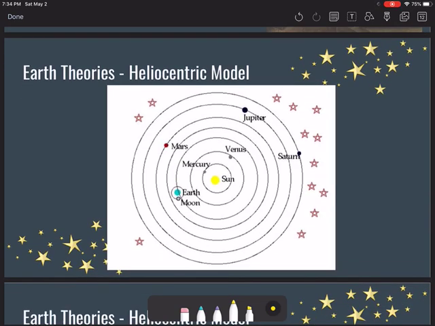Okay, so right now, this is what Copernicus would have seen. He would have seen the sun smack dab in the middle. Then we have Mercury, then we have Venus, then we have Earth and its moon. Then Mars and Jupiter and Saturn and all that. They're all traveling or revolving around the sun in these circular paths. A couple of tweaks have been made since then.